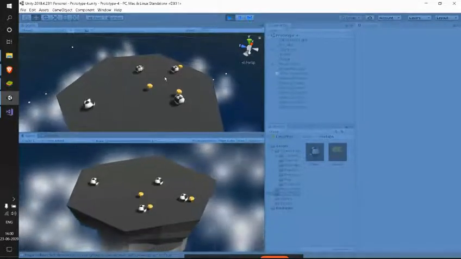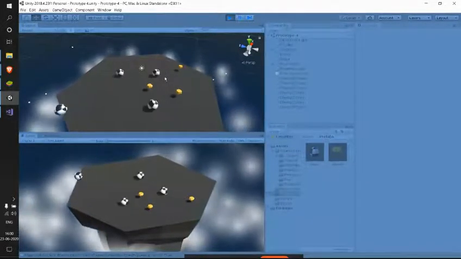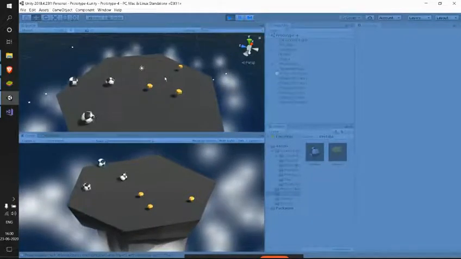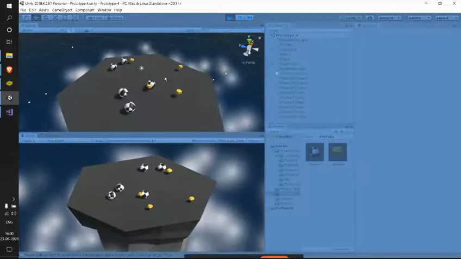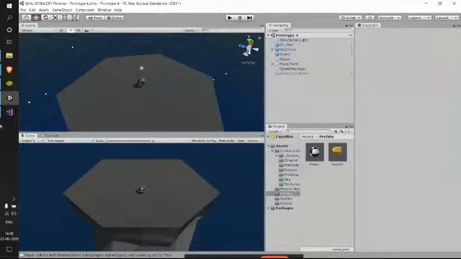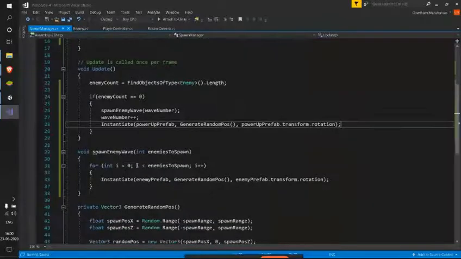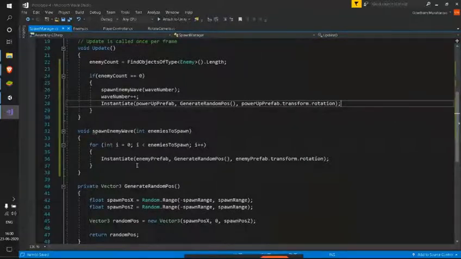I need to have new power up and new wave. Even the player dies, everything happens. Even when these die, I need to have new power up and new wave. Yes, it's working. So with this, we have successfully implemented our wave system and power ups, and we have finished our game also.